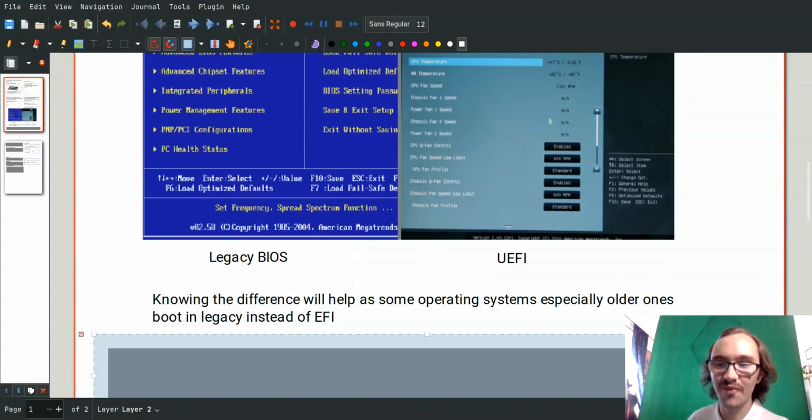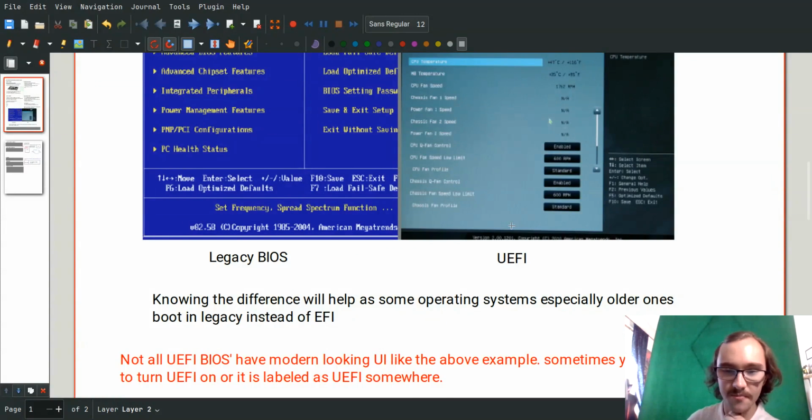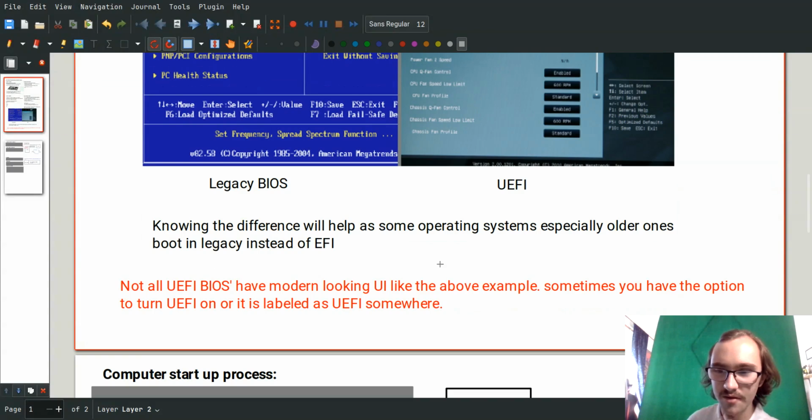And as mentioned too, UEFI does have some settings there. It allows you to turn off UEFI booting. Like in the case of servers, I've actually seen that you can turn off UEFI booting and just boot an operating system in Legacy BIOS.